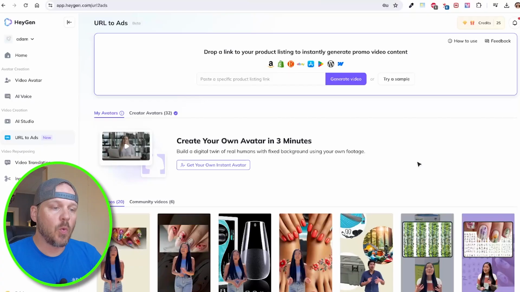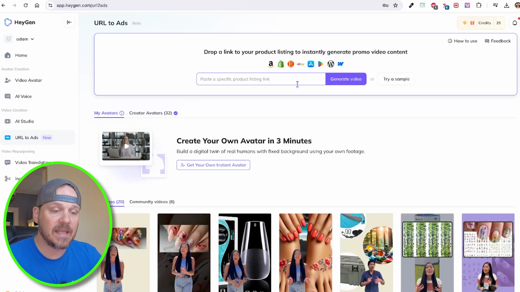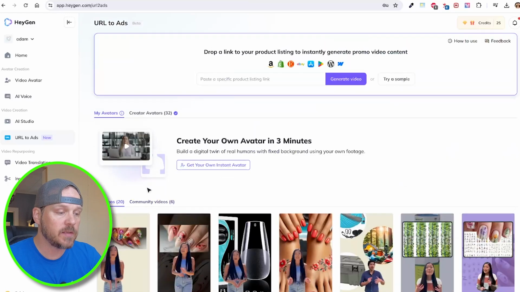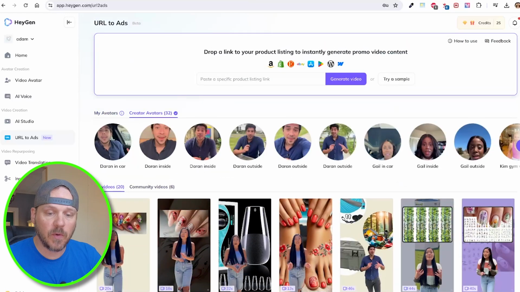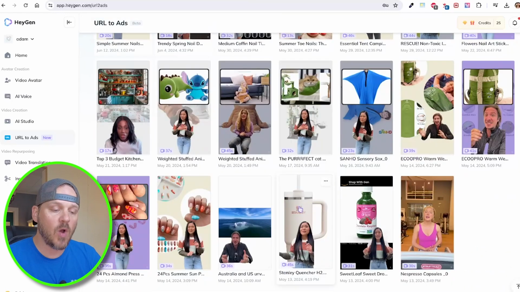What I was doing essentially is using this URL to ads to find products that I think are really cool. For example, this Stanley Cup. All you have to do is go to Amazon, find a link to that Stanley Cup, paste that link in here and hit generate video, and you get to choose which avatar you want. You can choose from all these different people. Who do you want to be the front person, the person talking? Then it'll automatically pull images from that listing and put them into the video as well. And it looks very believable.